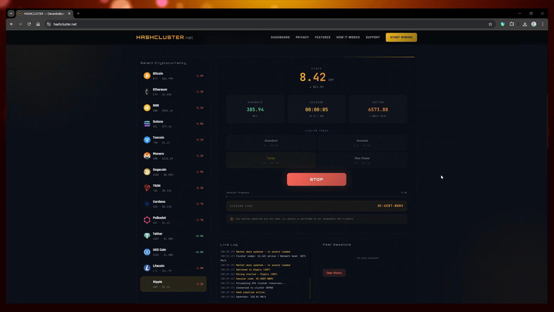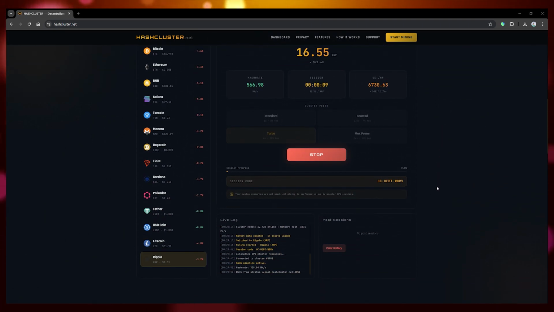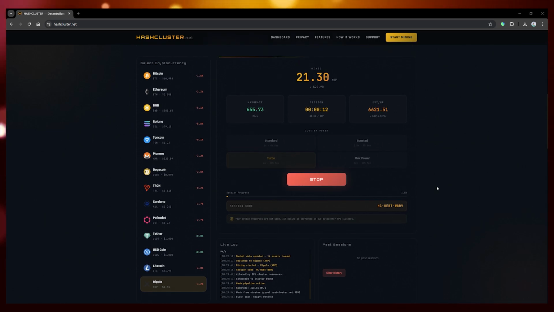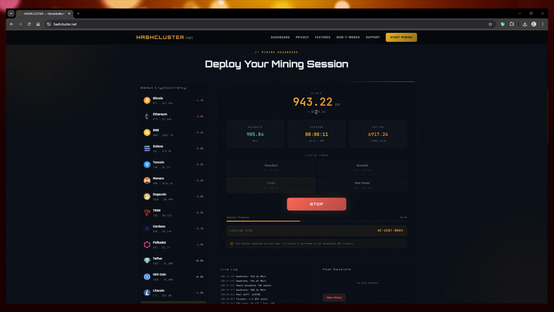Now, one thing to keep in mind here, don't close the tab and don't switch away while the process is running. If you interrupt it, it can stop. So just leave it open and let it complete. The runtime is usually around 5 to 6 minutes. Alright, once it's done, you'll see the result directly on the screen. From here, you can either run another session or proceed with withdrawal. I'm going to stop here and move to the withdrawal step.